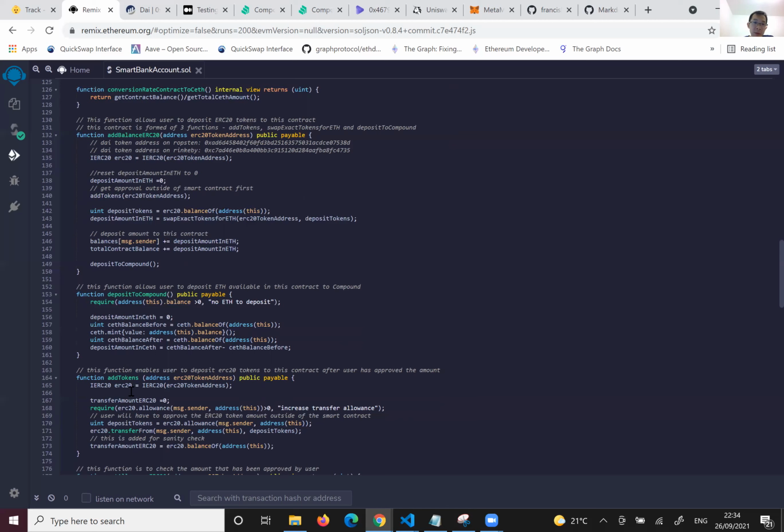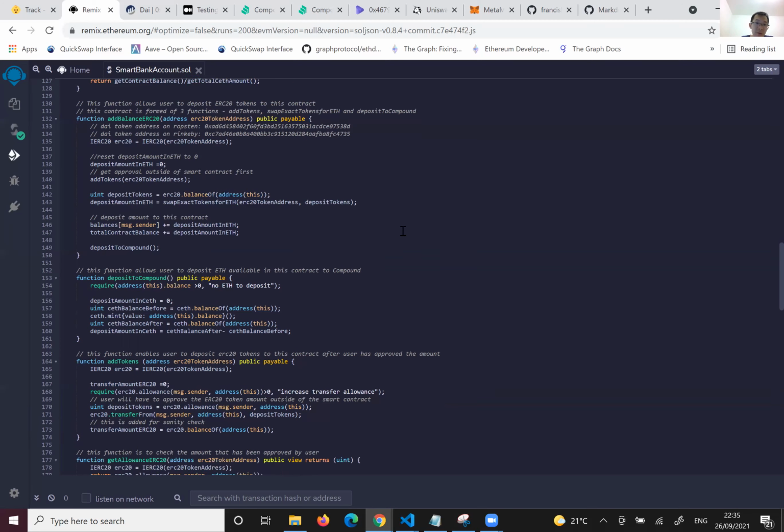So basically there are three steps that are being executed by this function. Adding tokens from the user, which is the user deposit tokens to this contract. Once that has happened, this contract will convert the tokens into ETH, and that is done via the Uniswap swapExactTokensforETH function. And once the tokens have been converted into ETH, it will be deposited to Compound. So those are the three steps that are executed by this function.